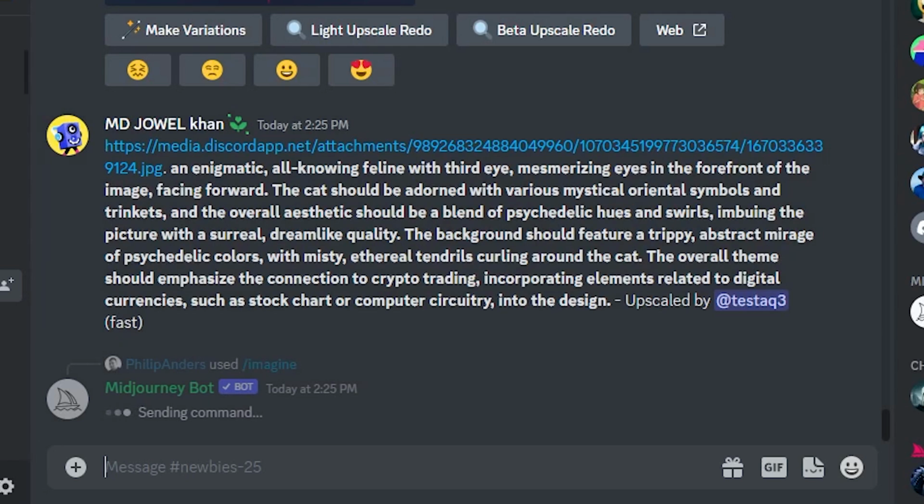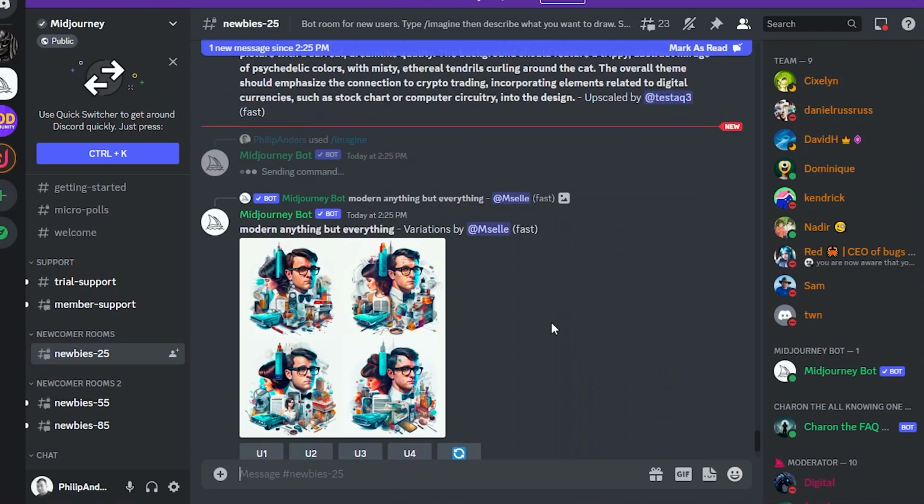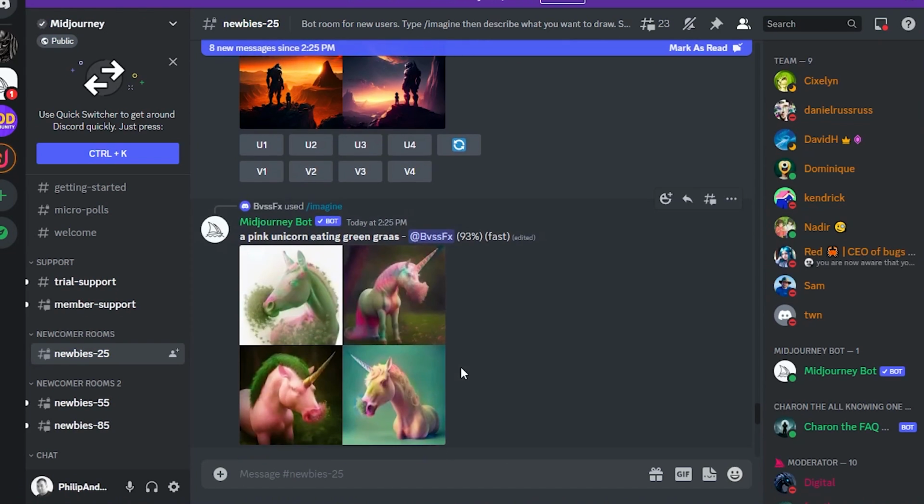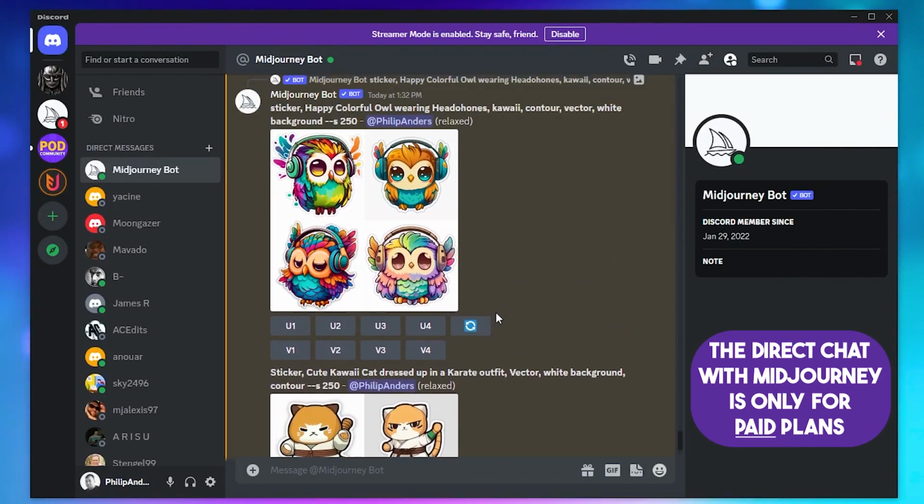Now these newbie channels can get quite busy, and it's sometimes a bit hard to find your artwork once it's been generated, but that's why I'm going to jump over to my private direct message channel with Midjourney, where it's a bit easier to follow on about how to create these stickers. So as you can see right here, this is some of the designs I created earlier.